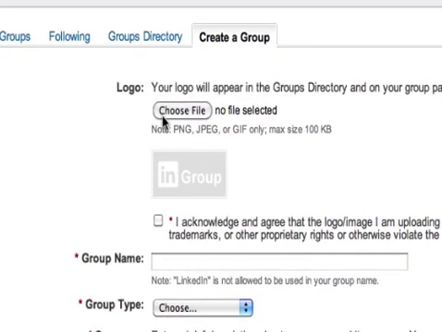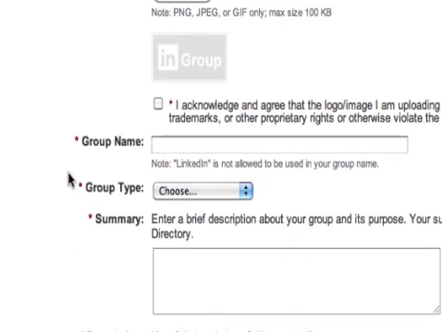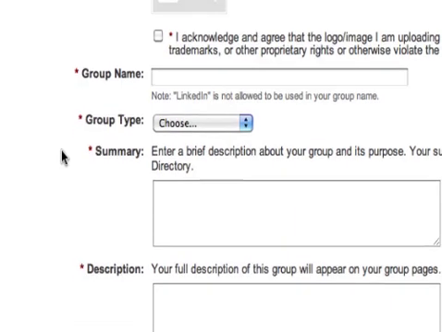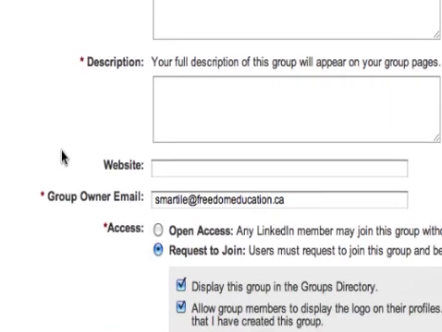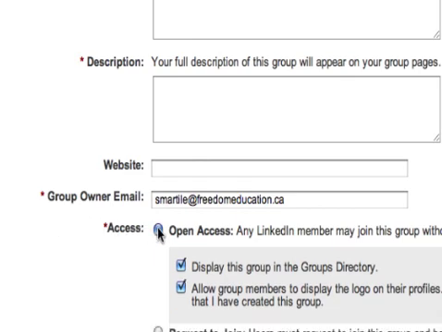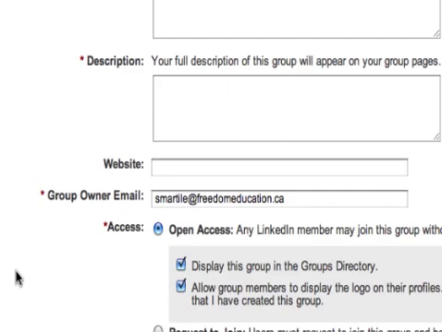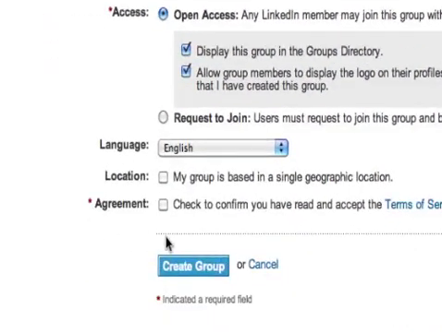So you can choose a logo, upload it to your group, enter the group name, select the type. I won't go into the details, but you enter a summary and description. One important thing is you can enter a direct link to your blog. That's the first place right here. And just a hint, I would request to keep it open, especially if you're just starting off. That means anybody who joins is automatically entered into your group. And once you enter all the information, you create the group.